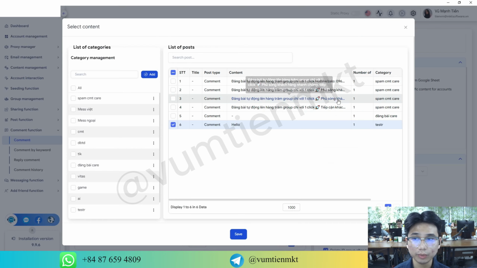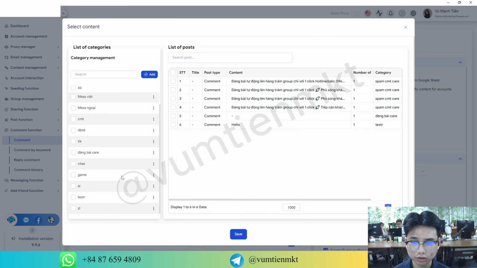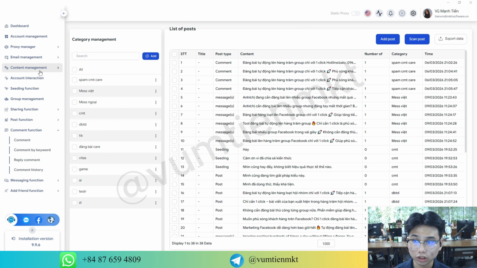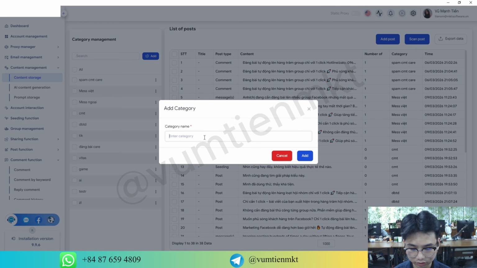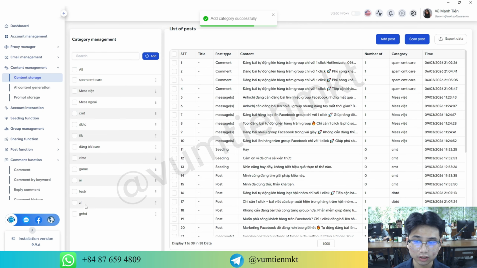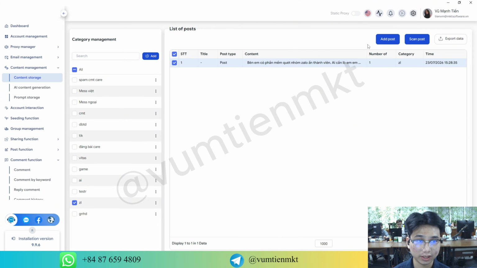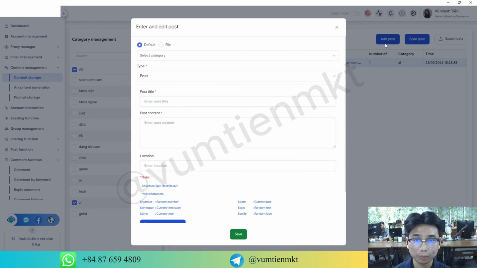Next, I'll select the content. This content needs to be prepared in advance, so you have to go back to the content management section and prepare your content first. First, you'll need to create a category. For example, here you can name it whatever you want. Let's say I just make up a random name, then it will appear down here, for instance. So here, I'll take an example of a post. Let's say this post, and then I attach and edit it here.